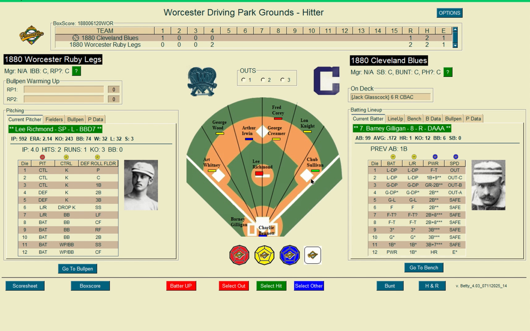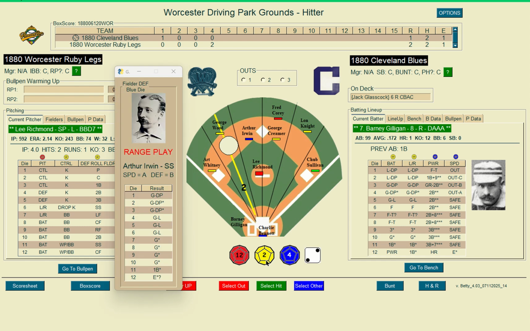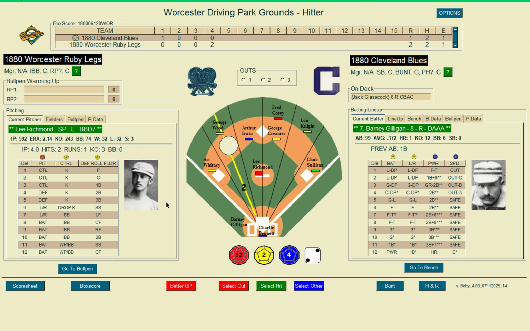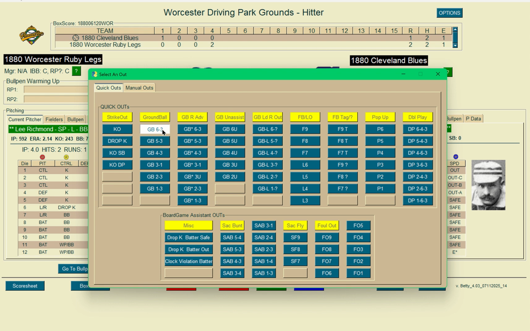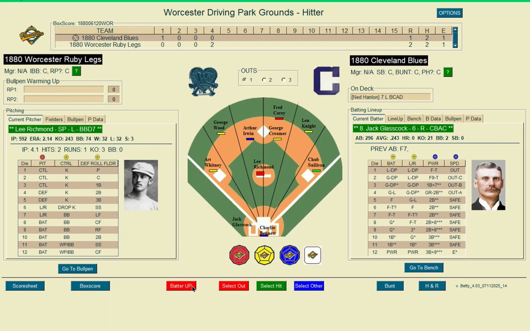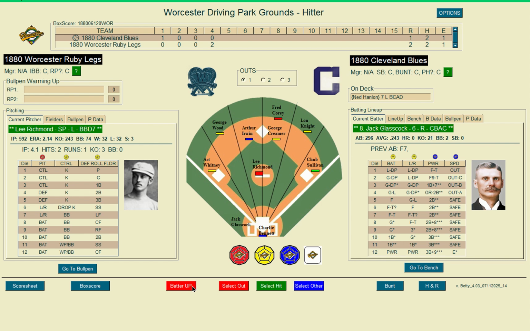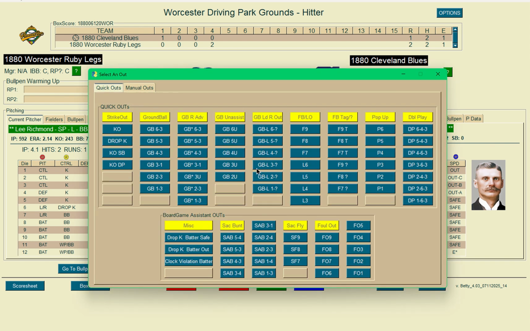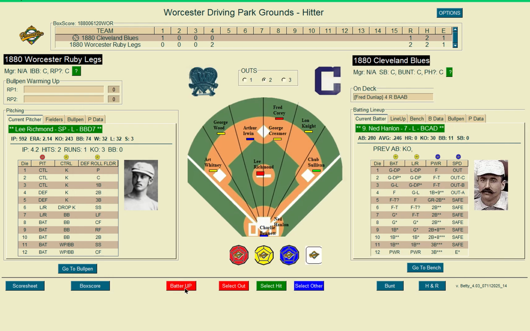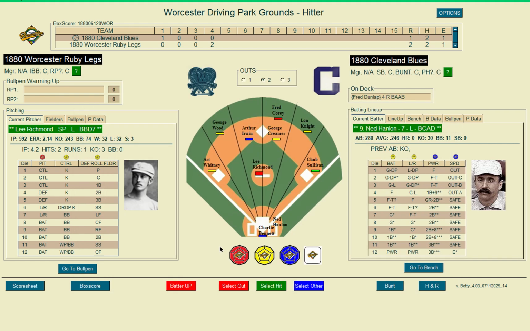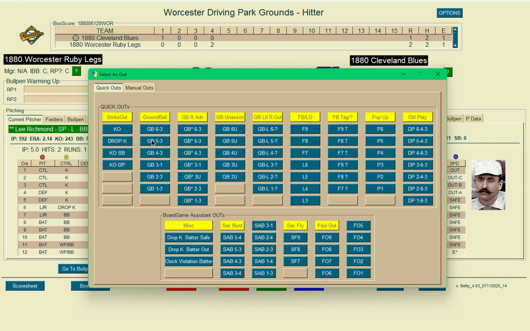Richmond to Gilligan. 12-2. Ground ball to Irwin, 6-3. Richmond to Glascock, 8-6. Fly ball to Wood, F7. Ned Hanlon struck out first time up, 10-7. Ground ball to Whitney, 5-3.